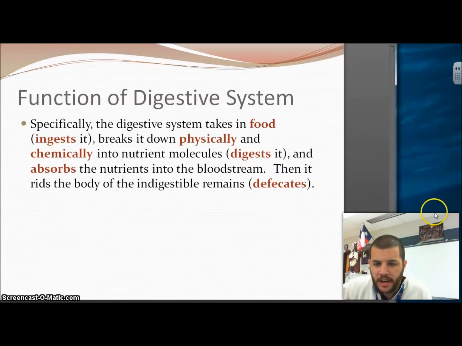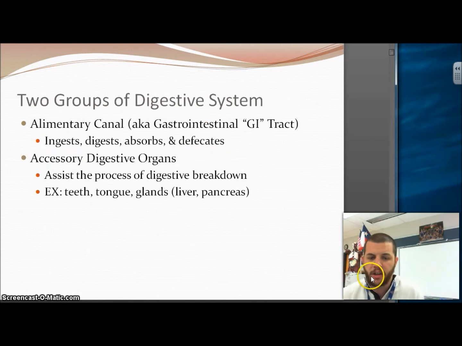First off, the function of the digestive system, the short and dirty version of it, is that you're going to take in food, you're going to break that food down into things that you can use, nutrients and things like that, and then you're going to defecate out everything that you don't use. Okay, that's the quick version of the functions.